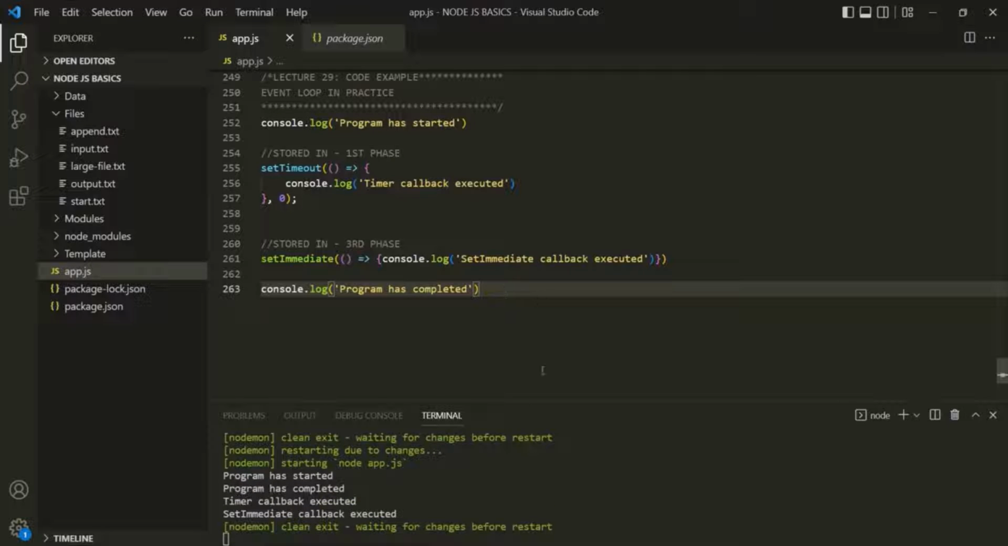If I save the changes here, first of all, top level code has been executed. That's okay. And then you will see that it says timer callback executed. So once the top level code has been executed, the event loop will start. It will go to the first phase. Since this setTimeout is expiring immediately, this callback function is already pushed in the callback queue of the first phase. And this other callback function is waiting in the callback queue of the third phase.